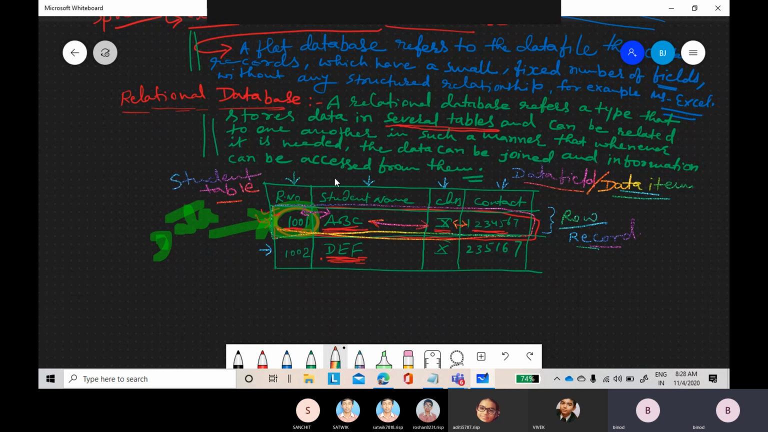this complete collection of data in this format is known as a table. This is a table, and this complete is a table. Okay, is it okay? This is the basics.